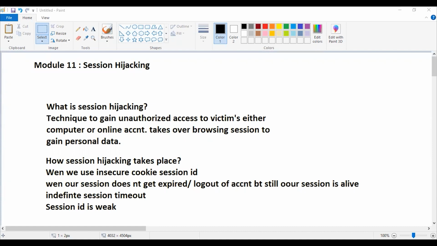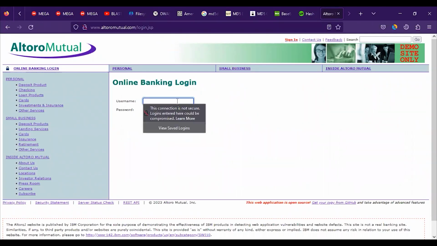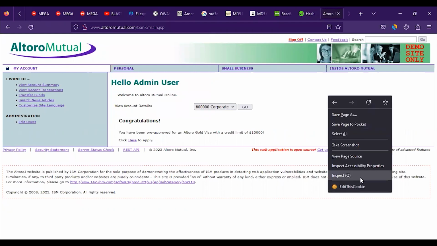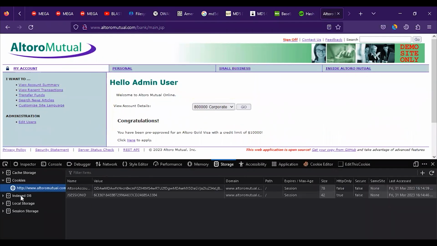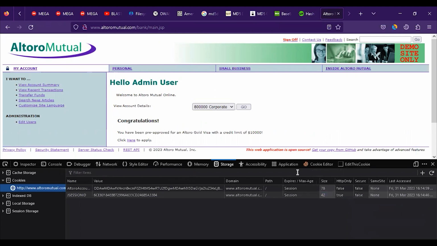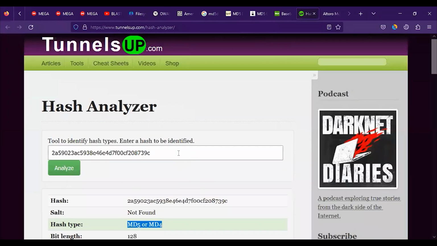Okay, you can test this website. Sign in. Now go to inspect, storage. You can see the session ID over here. See the session ID. You can copy it, and you can try to analyze what type of hash it is.